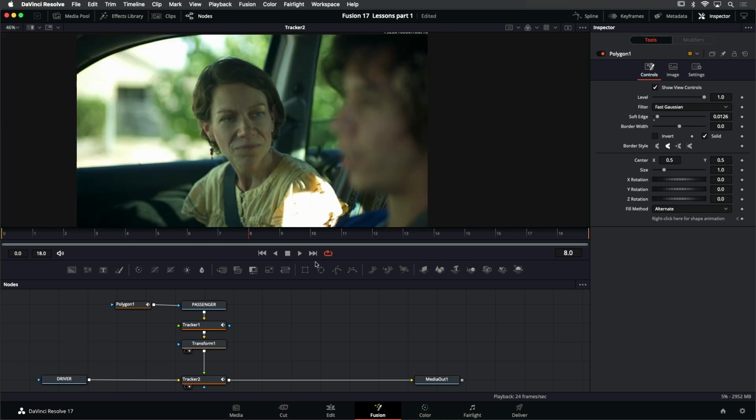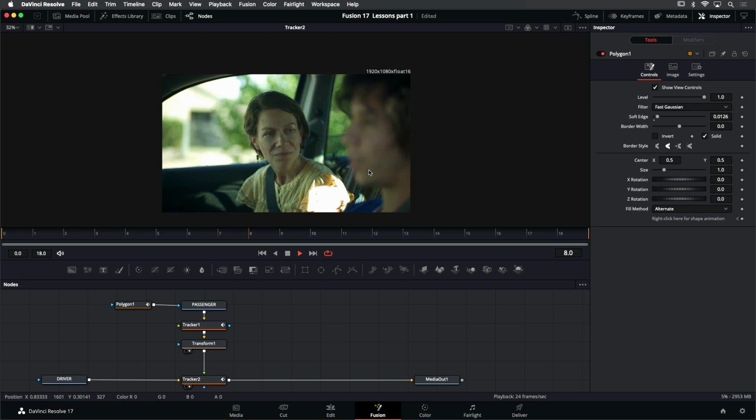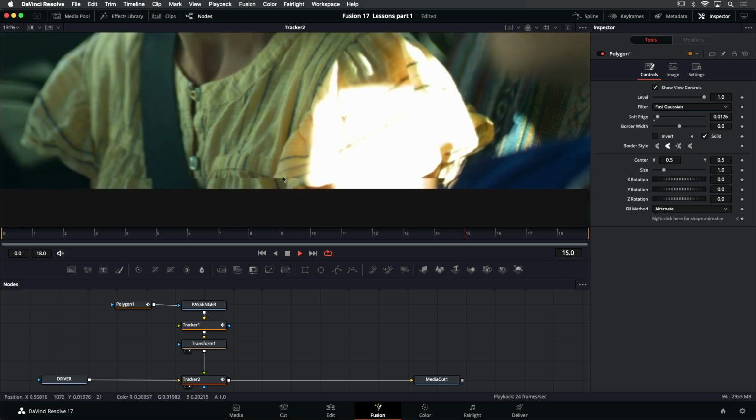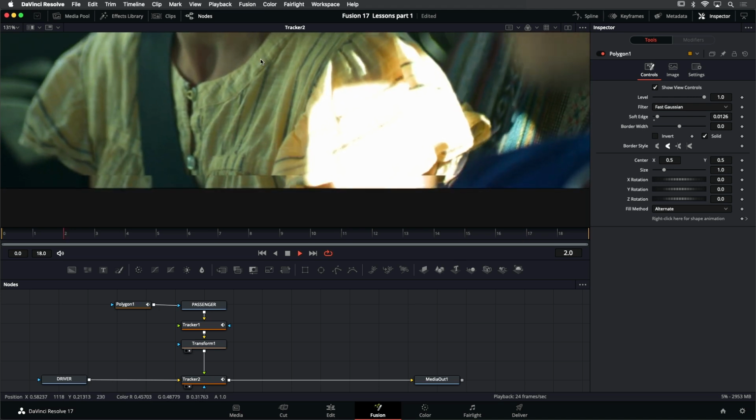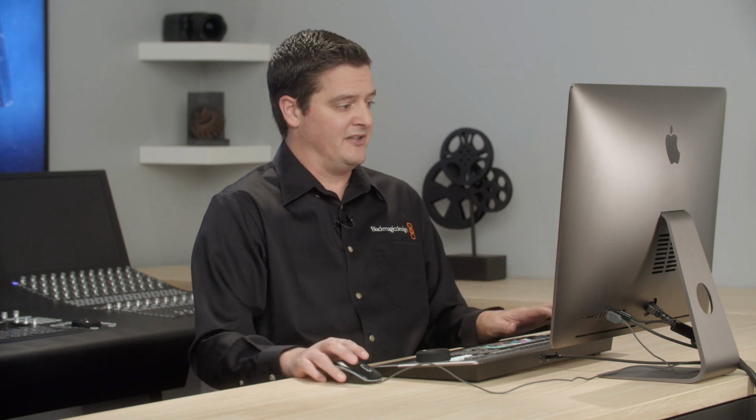Okay, now our shot's looking pretty good. Let me play this back one more time because there's one last task that we'll have to do. We can see here on the bottom edge of the frame, we're getting a bit of a double image. What's happening there is our passenger element is a bit smaller or a bit shifted up from our driver element. So what we need to do is actually blow up the image slightly just to crop out those edges.